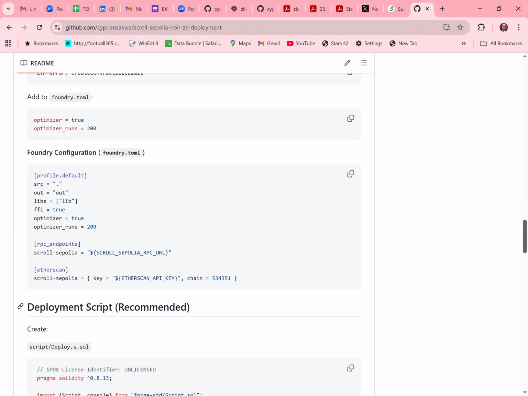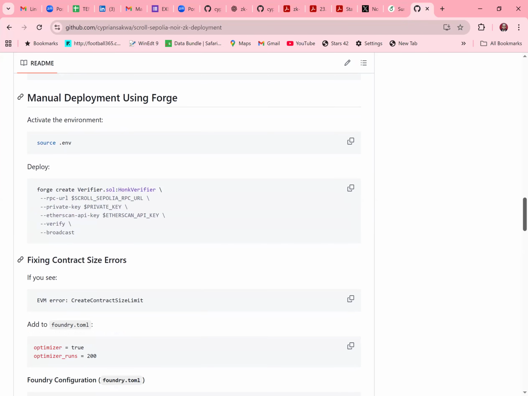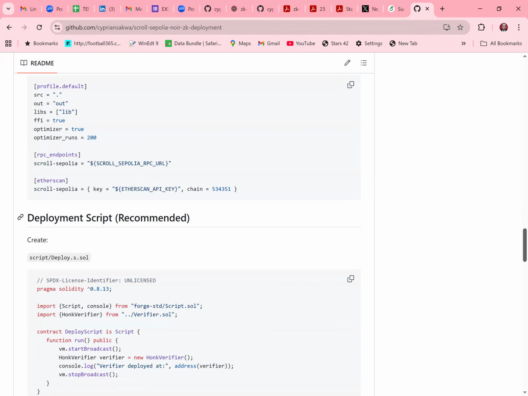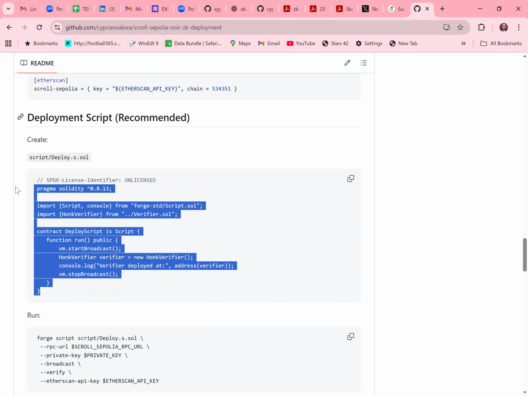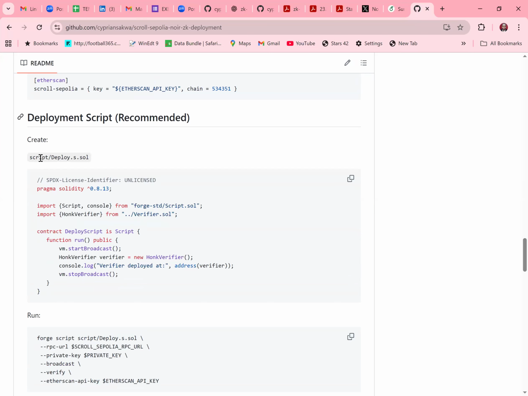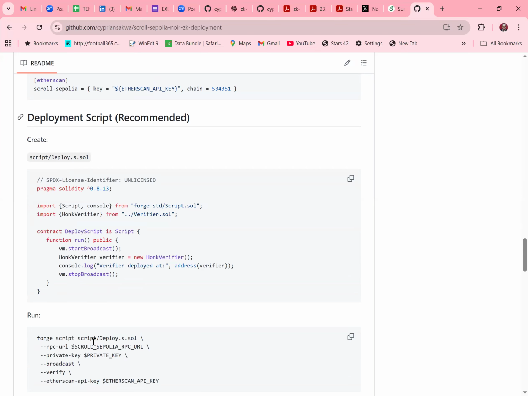Now that is if you want to deploy manually, because you can deploy manually without a script. You just run this command and it deploys manually. But if you wanted the script, this is what we were discussing in our PDF. You had to add this inside script, and then inside Deploy.s.sol, add this code I'd already shown. Yes, and then you run this.